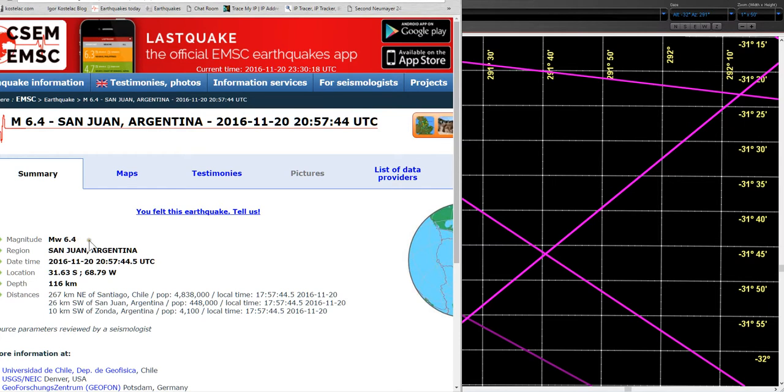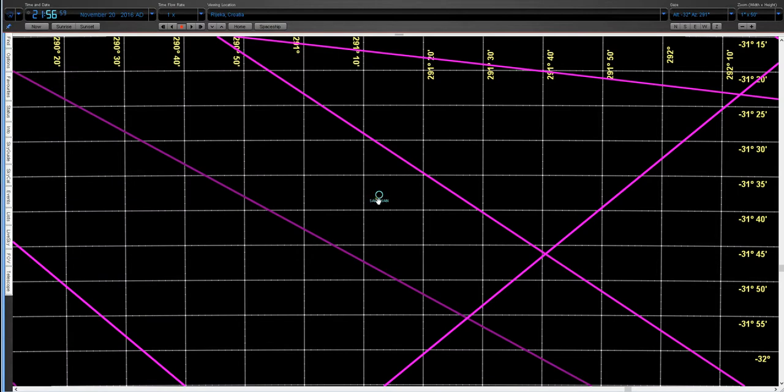This is very strong, and I'm going to show you now what causes earthquakes. I'm going to show you this in some very interesting way. Just watch this. So this is the epicenter, 26 kilometers from San Juan. And now I'm going back in time. At 21:57 was the earthquake. You see, 57, so we go like this.